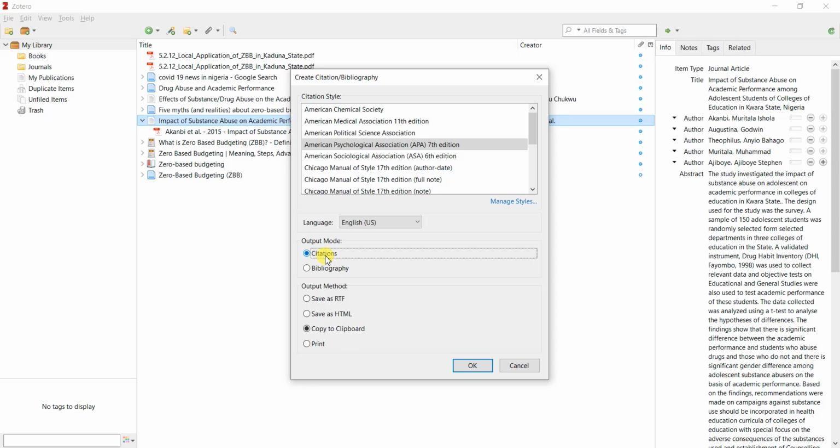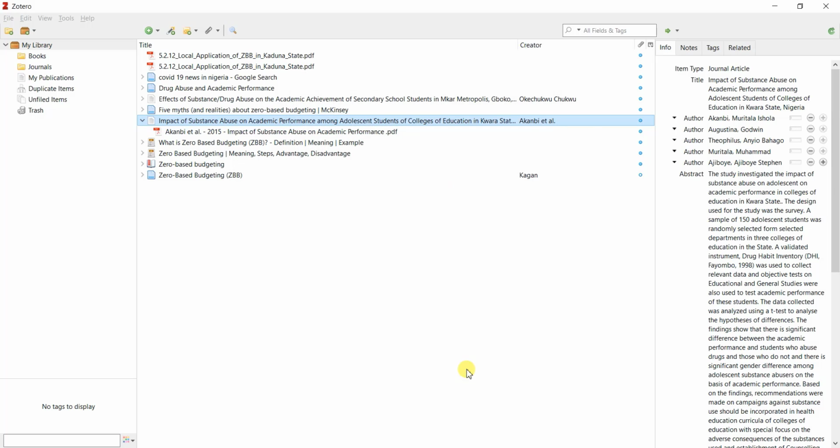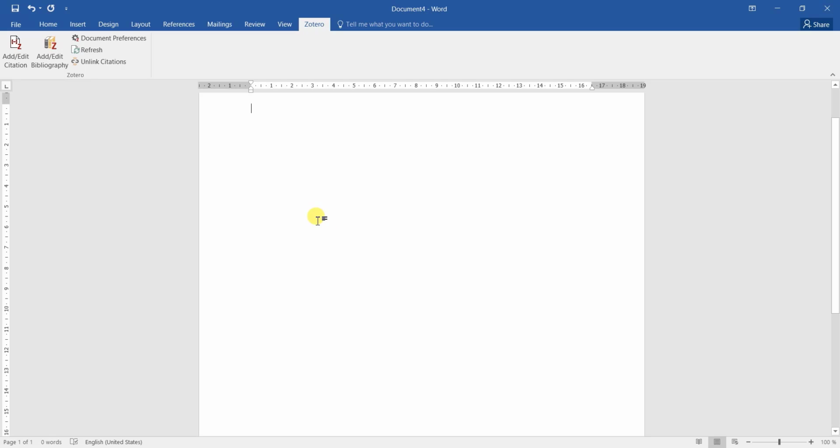Let's start with citation. Output methods, you can save, copy, HTML or print. I want to use the copy to clipboard output method. So I've copied the citation. Let me open a Microsoft Word document. Just paste, so that's it. Citation.